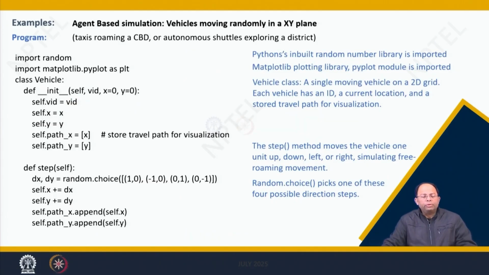Finally, we show you an example of agent-based simulation where we model vehicles randomly moving in an XY plane. To relate to it, sometimes taxis moving in a CBD area search for passengers and move randomly. If I want to capture the idle time and the distance they travel, I need to do a simulation. Or, for example, an autonomous shuttle exploring a particular district. In these cases we may require something like this. But this is just to show you an example, and it is a more complicated program.